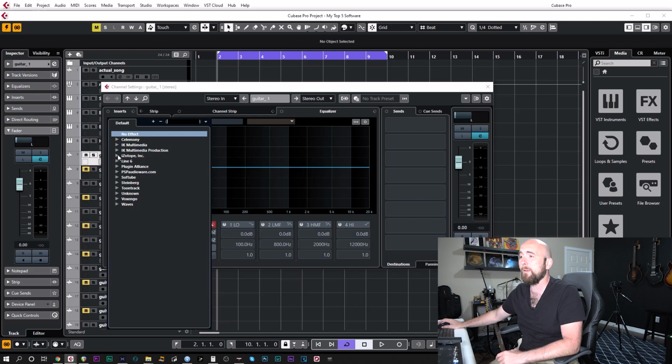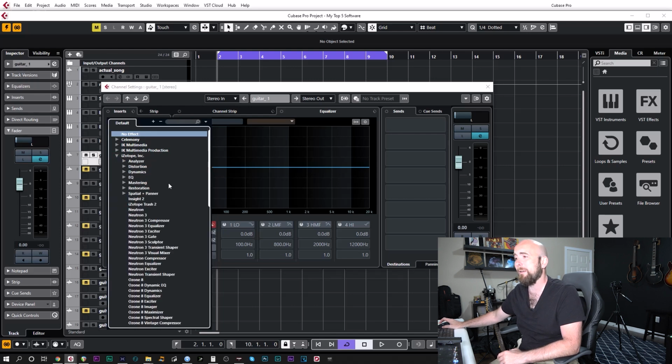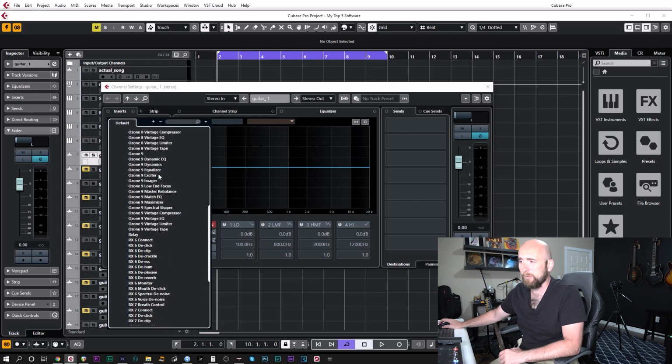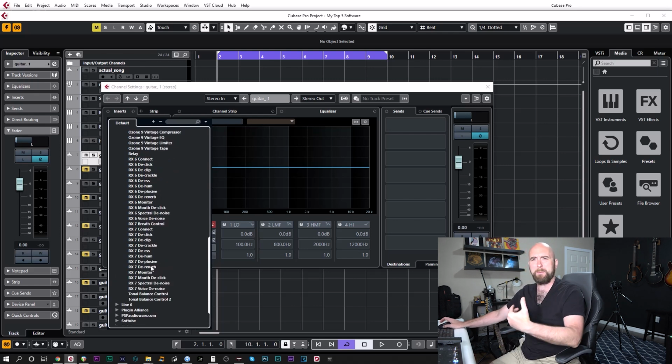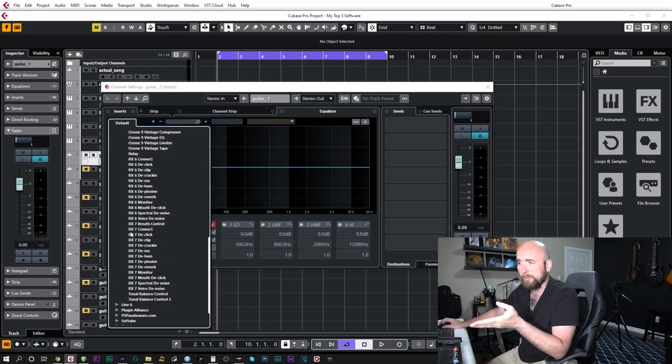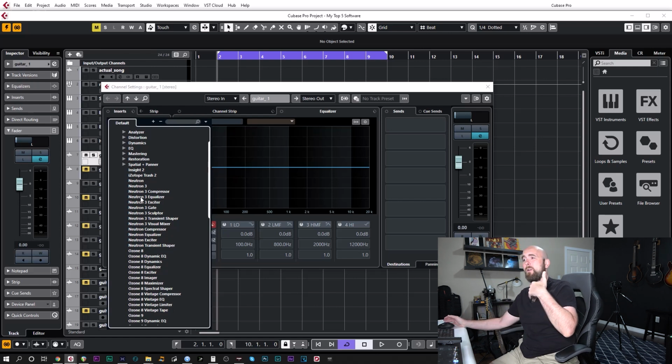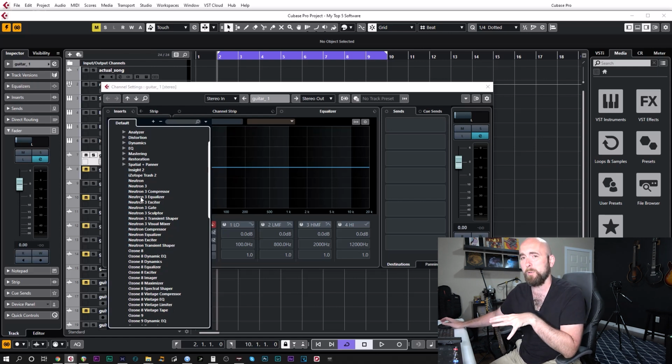iZotope is an audio plugin company that makes some incredible plugins that are very useful. As you can see, I have a lot of them. I have older versions like version 8, version 9, version 6, version 7. I keep them on there because sometimes older projects still use the older versions. But something like RX7 and Ozone 9, Neutron 3, these are some of the most important plugins to my workflow and my production.